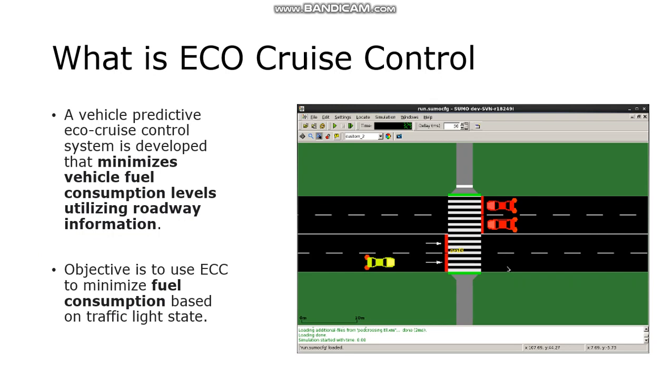So what's Eco Cruise Control? It's basically a system that gives topological information to vehicles in order to minimize their fuel consumption. It has several sub areas. We will use Eco Cruise Control for traffic light systems. It gives prior information to the vehicles so that they can achieve their desired speed and will not stop at the red light.